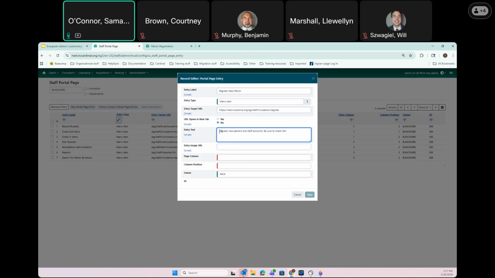I would caution against using it too much and creating just paragraphs of text because it's going to make the splash page a little bit heavy to wade through. But you can definitely use this if you need to add a little bit of extra context.